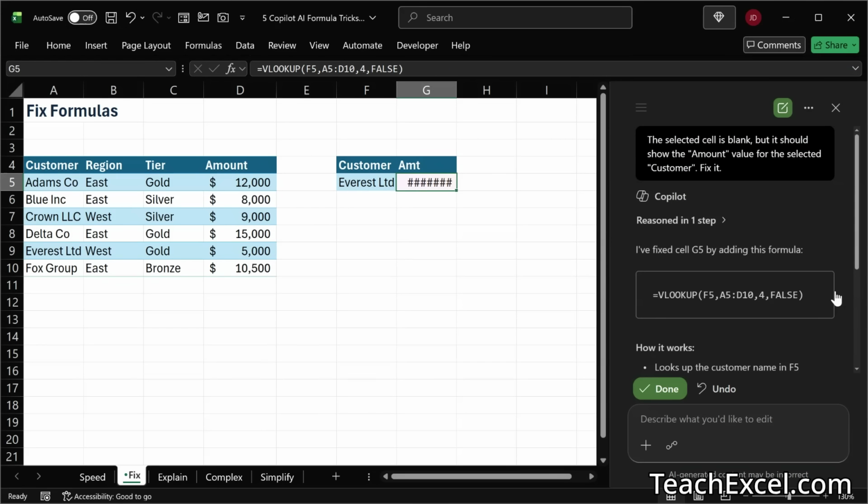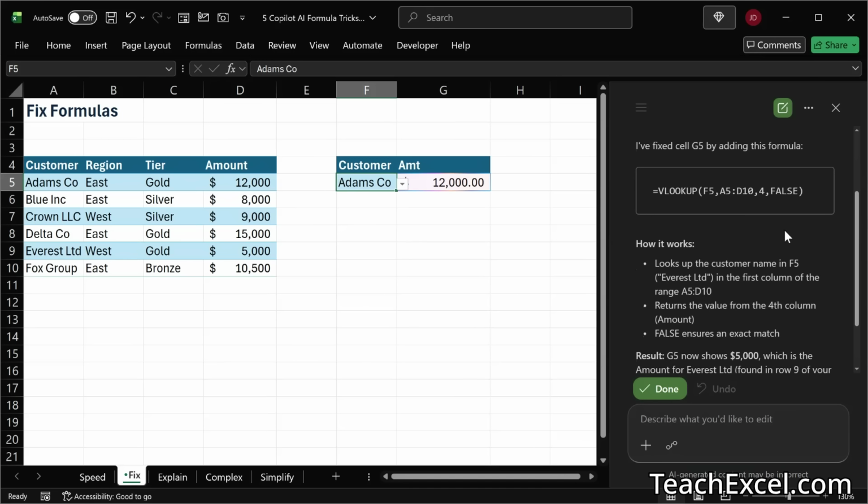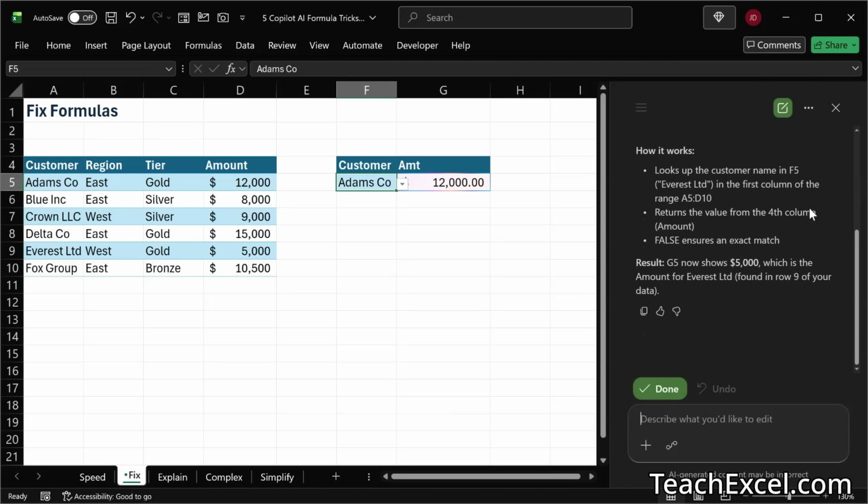Okay. All right, what have you done, AI? I see a bunch of pound signs over here, or hashtags. Let's make you bigger. 5,000, Everest, 5,000. All right, not bad. Let's check out Crown, 9. Perfect. You have done a pretty darn good job. So now let's take a look at what you are saying over here. You fixed it by adding this formula. Then it tells me what it has done and how it works.